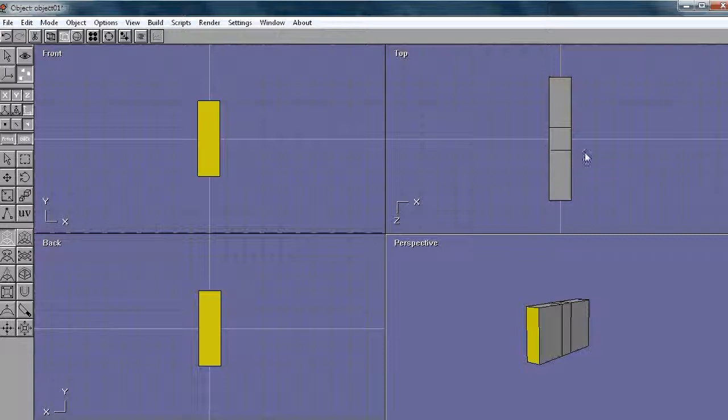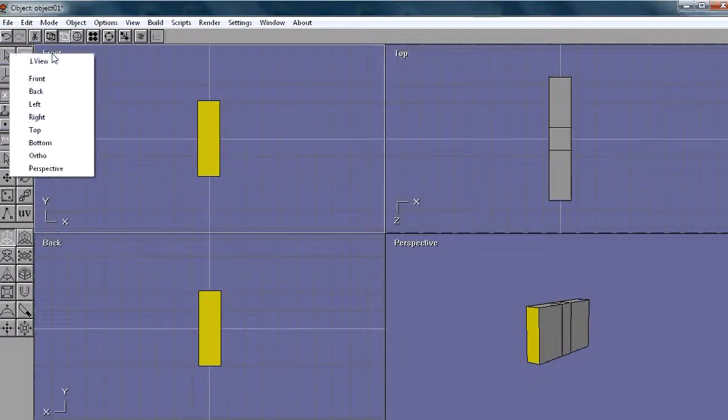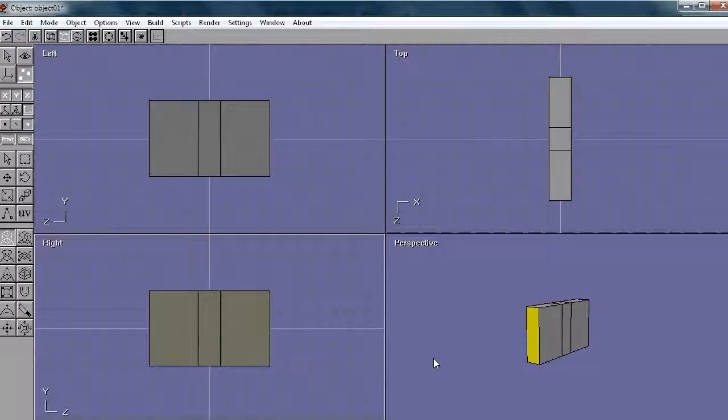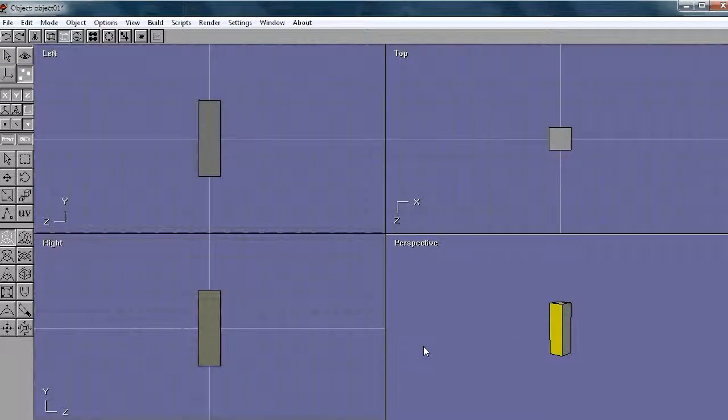And then of course I didn't want the front and the back, I wanted the left and the right side. So let's go change that here. Let's say here's the left view, here's the right view. Let's undo this and select here again.